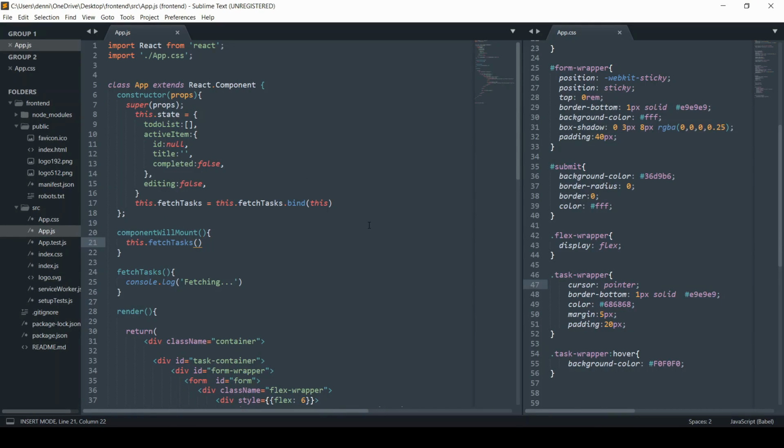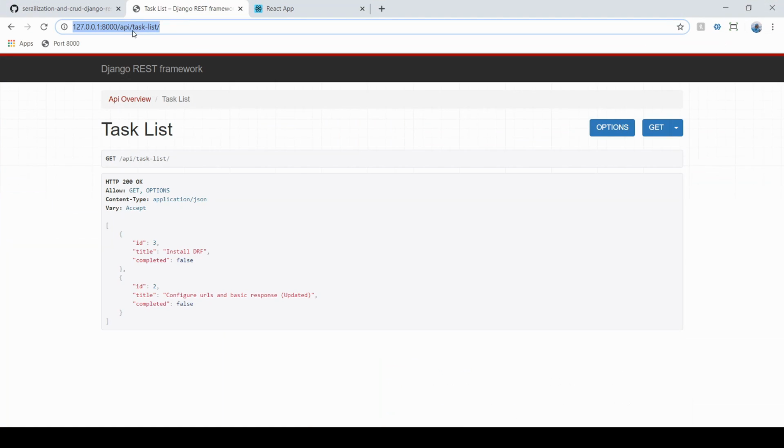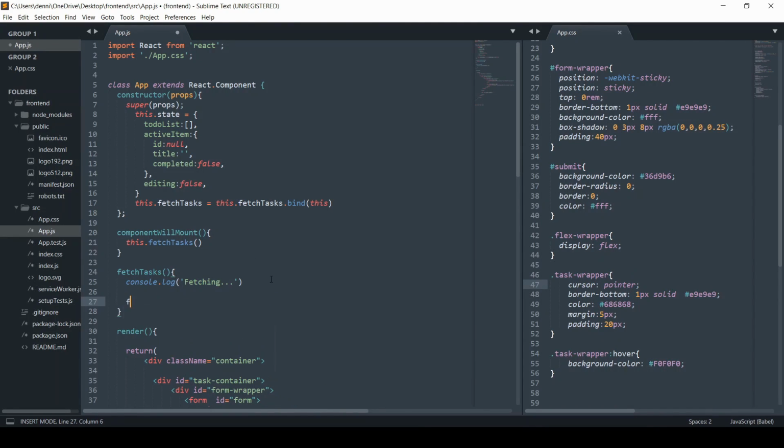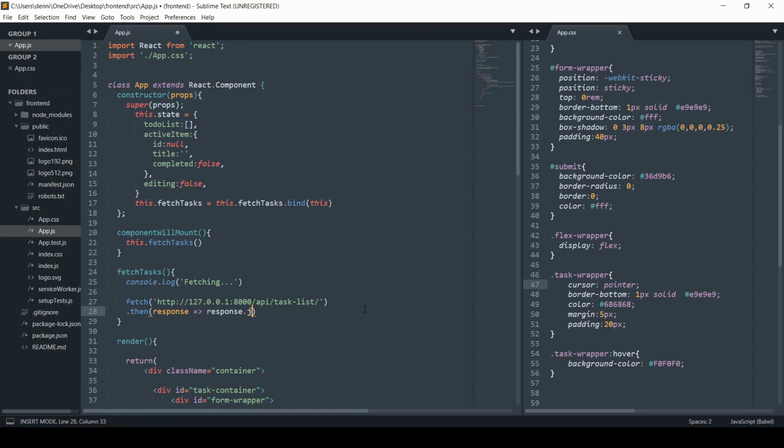So now what we're going to do is use the fetch API to actually make those API calls to this URL here. So we're going to grab this, and within our fetch tasks function here, we're going to do fetch, and for the URL, we're going to pass it in as a string value, and we're just going to call that URL path. So we'll do dot then, and we just need to convert the response into a JSON response. So dot then, and we'll set response using an arrow function, and this will just be response dot JSON. And we need to do this one more time.